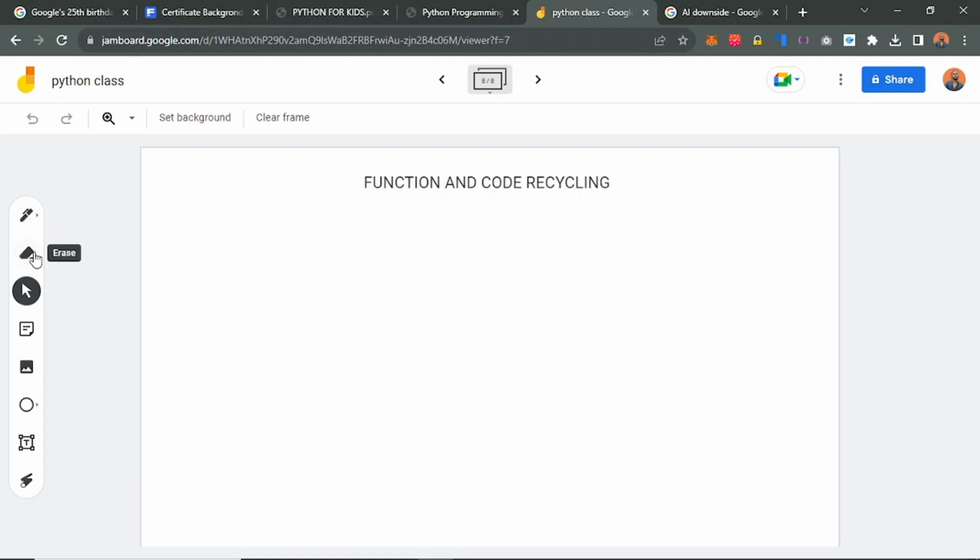So what we know about a function is it is reusable. It allows us to reuse the same block of code. So now you have a little understanding of what functions are.